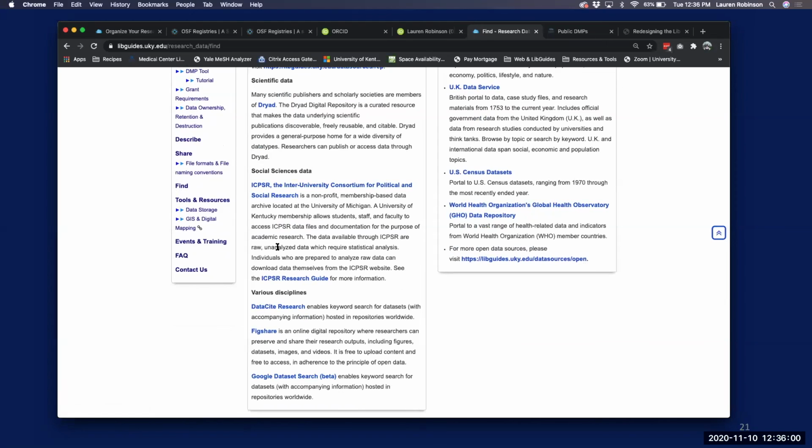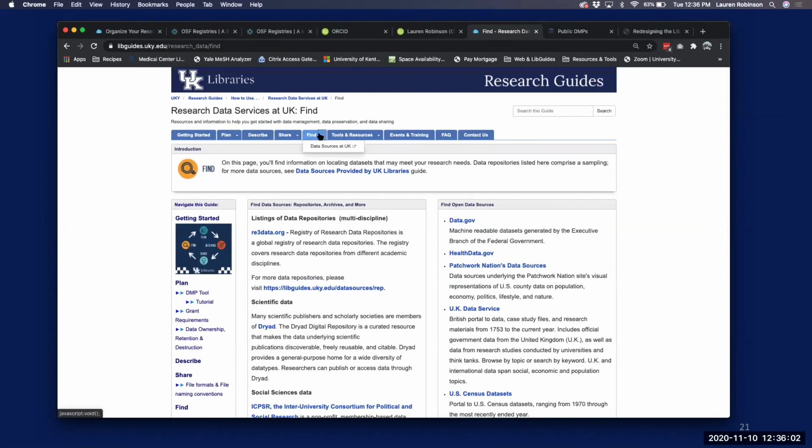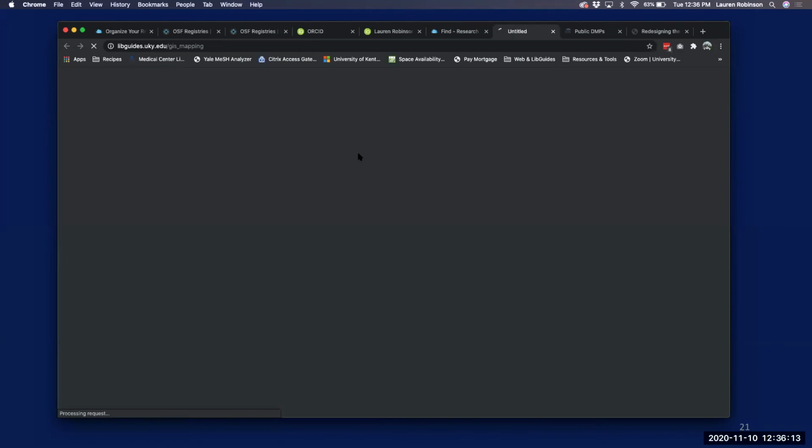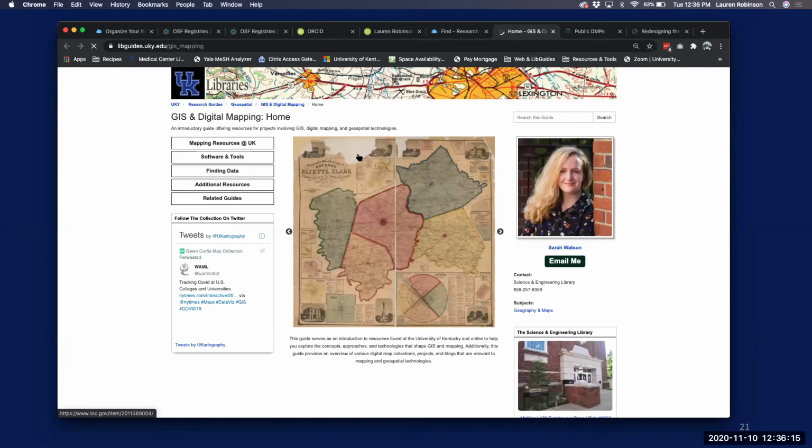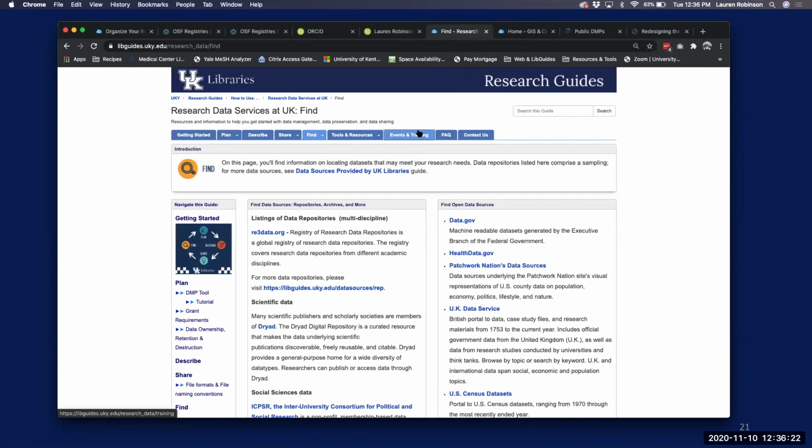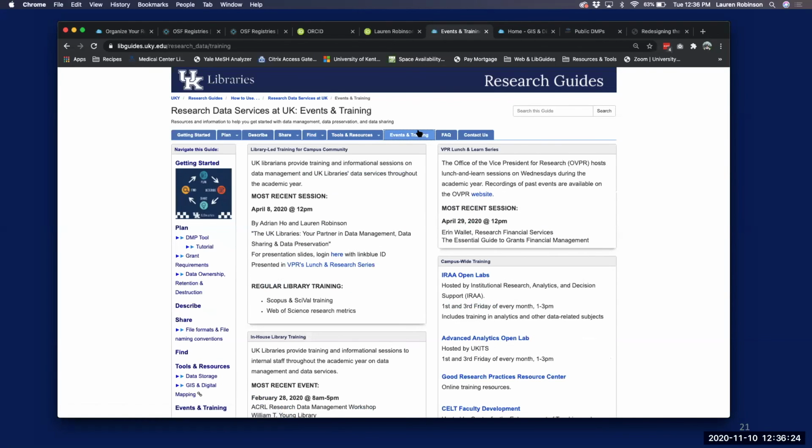And then again, we have different resources here. We also have a data sources guide. So if you're interested in finding different data sources, that's there. And then again, we do have some data storage information. And then we do have a mapping specialist, a GIS mapping specialist, part of our data group. So if you have any questions about mapping, Sarah's great and an expert on that. We also sometimes offer events or trainings. If you'd like to set up a training on data management practices, please feel free to reach out to us.